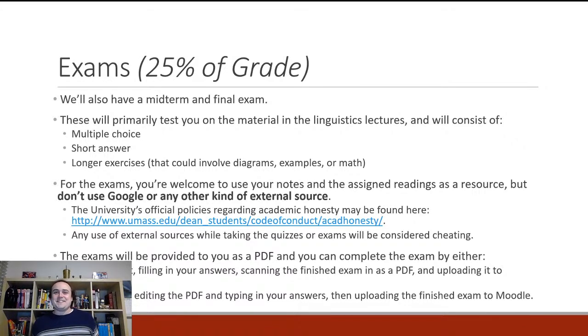That isn't considered cheating. The way the exams will work logistically is I'll give you a PDF on Moodle. You'll download it, and then you can either print it out, fill it out, scan it in, and upload it, or just directly edit the PDF on your computer and upload the finished exam to Moodle from there. Don't really care about whether you're handwriting the test or typing the test. Those are both fine.